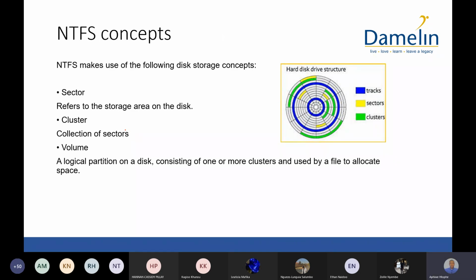NTFS concepts. NTFS makes use of the following disk storage concepts. If we say NTFS ensures some sort of recoverability from a failed hard drive, what does that mean? Let's take the HDD that we spoke about in the previous lecture. When we looked inside it, we saw the actuator arm, which is in charge of repositioning itself to the correct track and the correct segment at which the data is located.